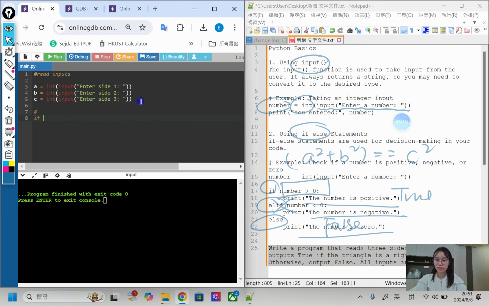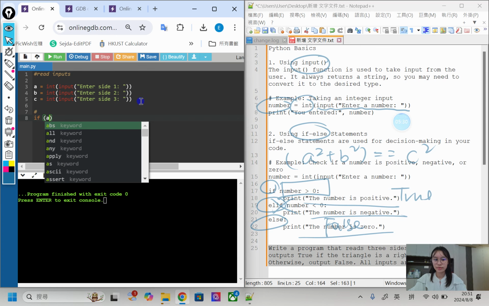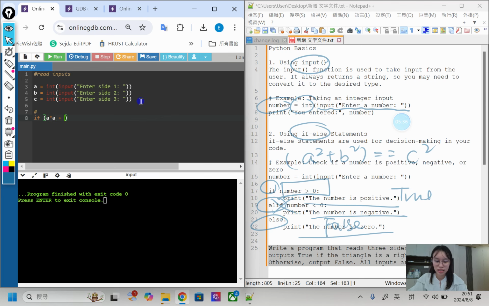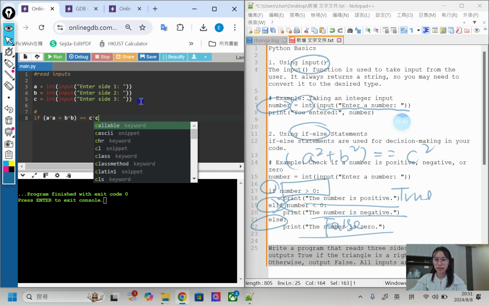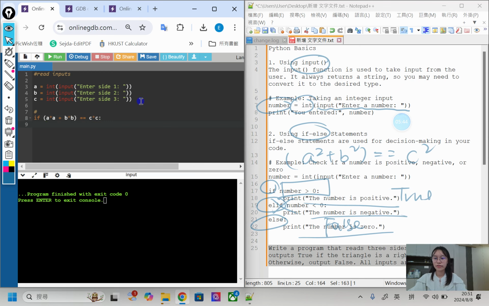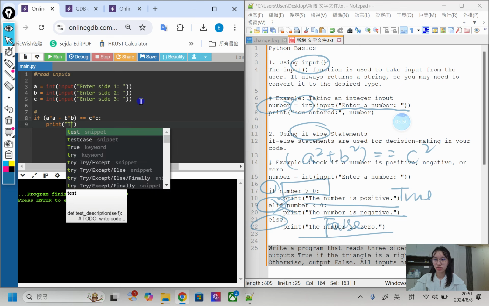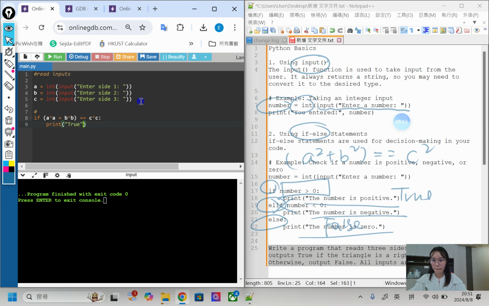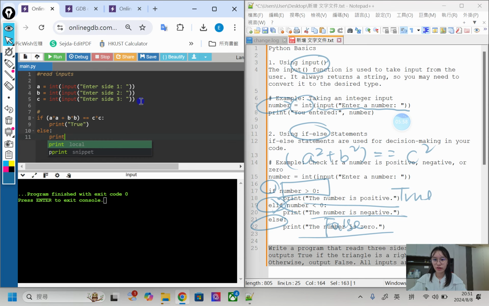I'm writing the comments quickly, but you can write them yourself. Basically, we can add brackets for the calculation, because there's a plus here, and then we check whether it is equal to c times c, which is c squared. If this statement is true, we print true. Otherwise, we print false.